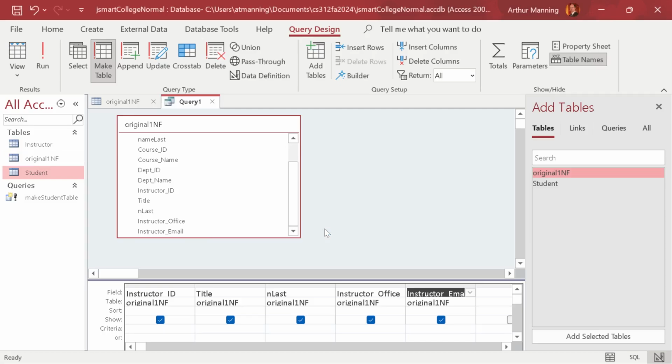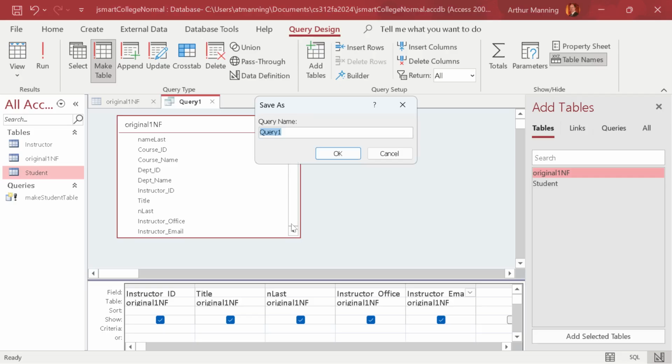Now when I run it, it will put 3 rows in the instructor table. And remember, we're doing data transfer. It's going to be a lot more than 3. If it were just 3, I could do it all by hand. I'm going to save that query. When I close it, say yes, save it, and make instructor table.